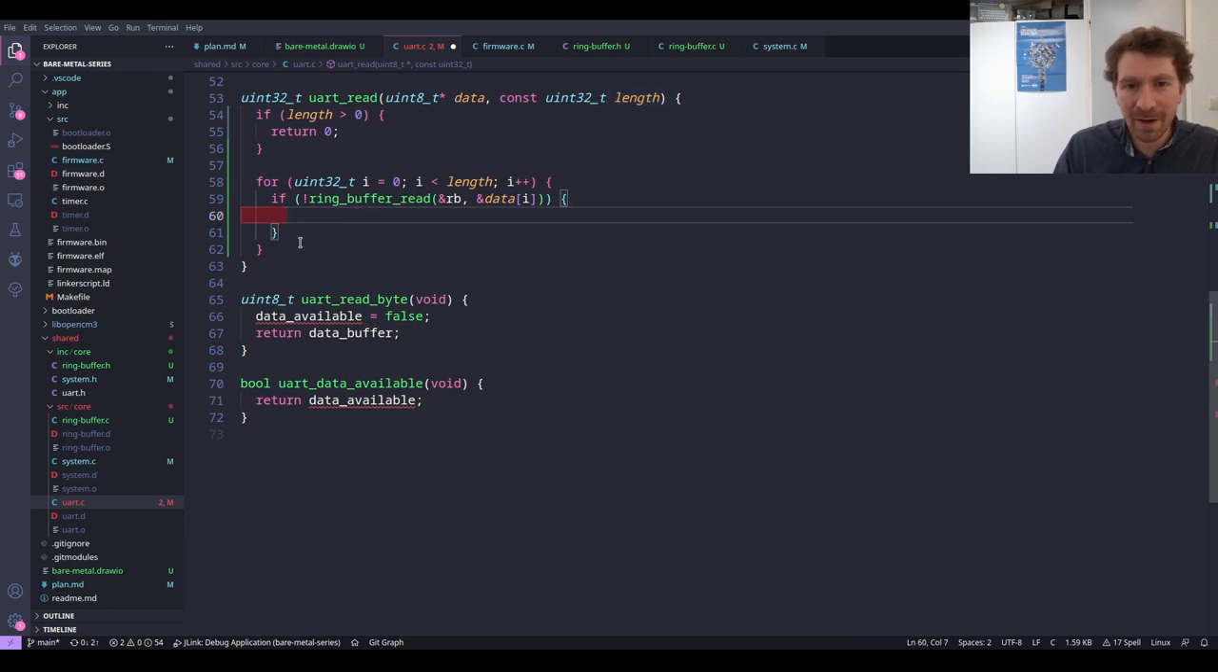So how do we say how many bytes we read? Well, actually, the number of bytes we've read is just this I variable. If you think about it, iterating through this, I is 0 in the beginning, and we try to read a byte, but it's unsuccessful. So at this point, we need to return how many bytes we read. How many did we read? We read 0, so we read I.